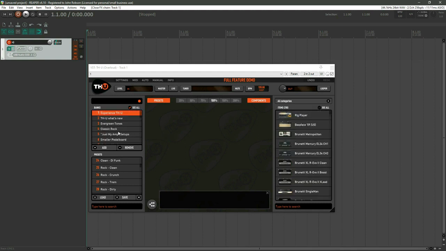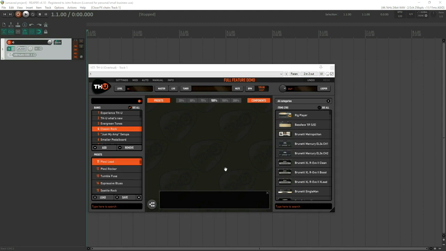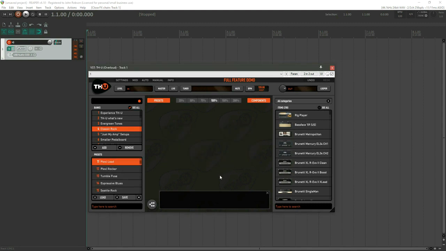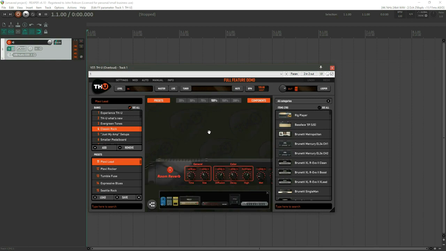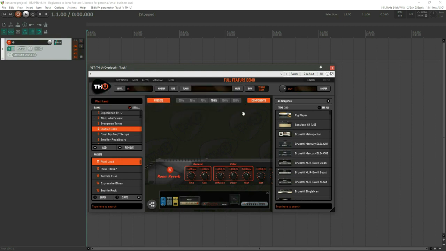So for the moment, let's go into the classic rock bank, and let's pick a plexi lead setting. Here we go, and I don't know if you can hear that noise coming through because we've got a fairly high gain setting going on. That's no problem. We can just go into the master control here and get rid of that noise with the noise gate like that. So that's easily enough fixed.